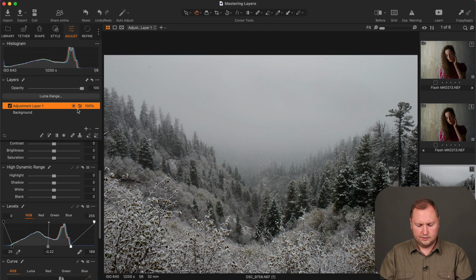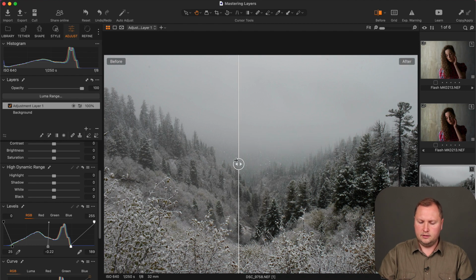Yeah, I like this result. Let's compare. So, as you can see, we have preserved the haze, so the atmosphere is the same, but we now have more depth and dimension in this image.